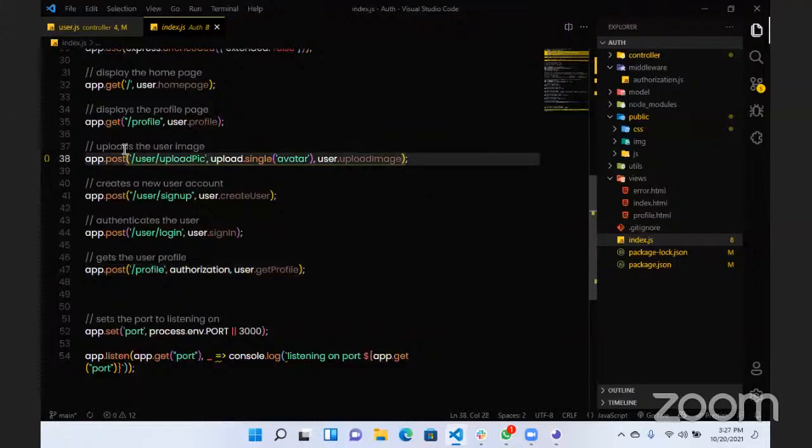So if you see upload the user image, there's no authorization here. Of course, you want to authorize the user. The reason for authorization is you don't need to put query params, since you can get their information from their token. So you get their information from the token and then you use it to update or do whatever you want to do with the user account.